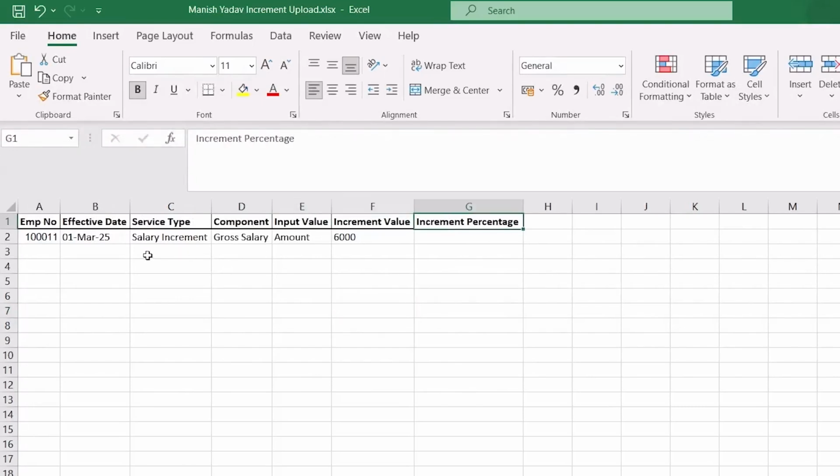Here, we need to specify the employee number for whom we are going to upload the increment amount, and from when the change will be effective. So I have mentioned the 1st of March. We also need to define the service type, whether it's an increment, bonus, or something else. So we will upload it here as salary increment. And finally, which component we are going to revise, which is the gross salary in this case.